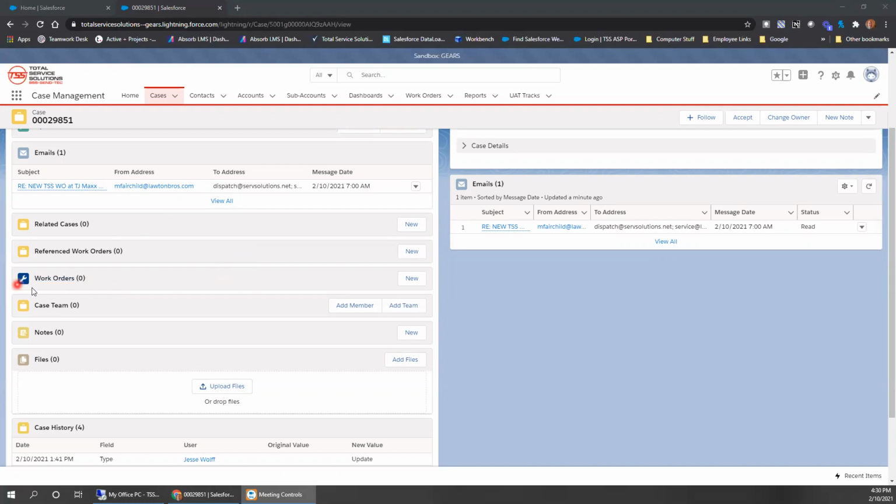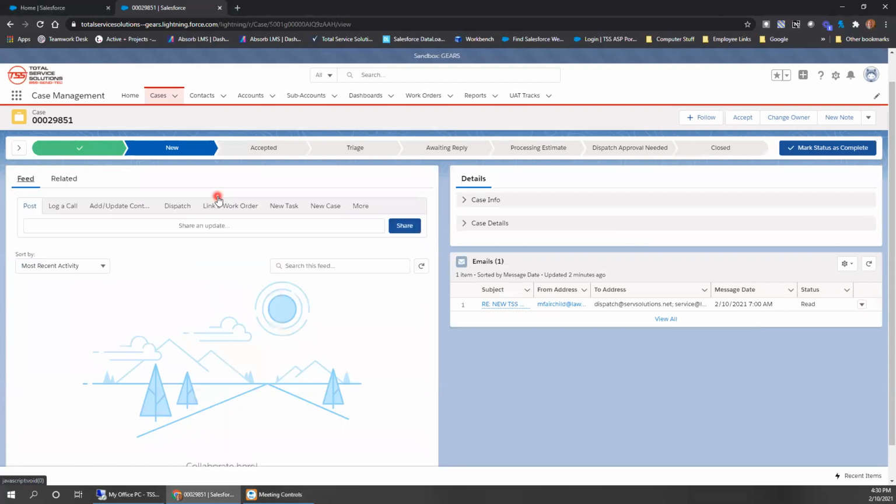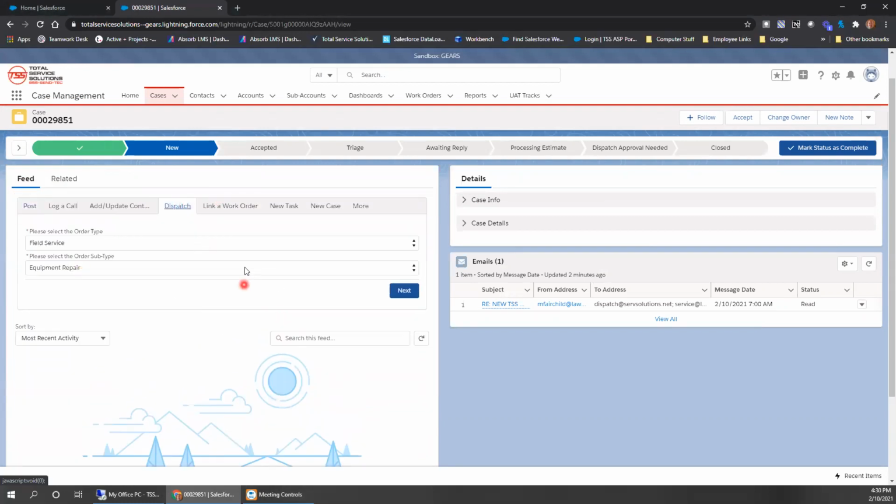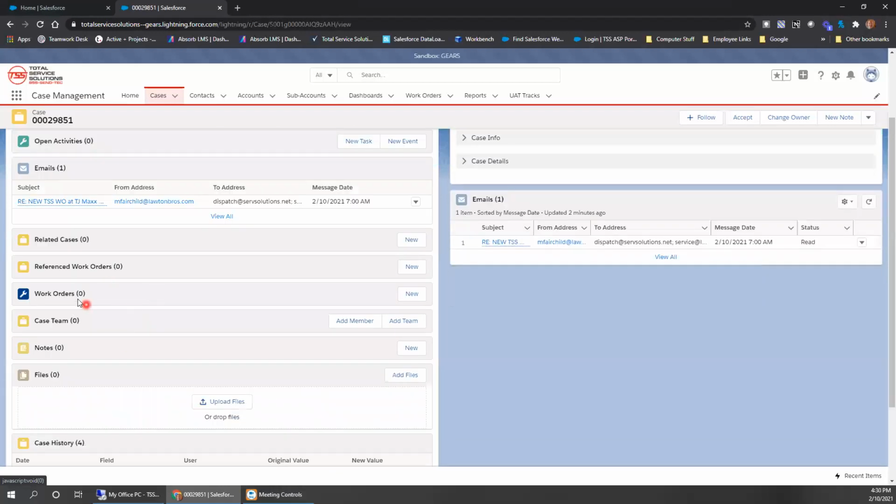Work orders with the gear here, these are actually work orders that we created from this case. So from going on the feed to dispatch and creating the work order here, that will put the work order here. So if there's a work order under work orders, that means you created that work order from this case. All right.